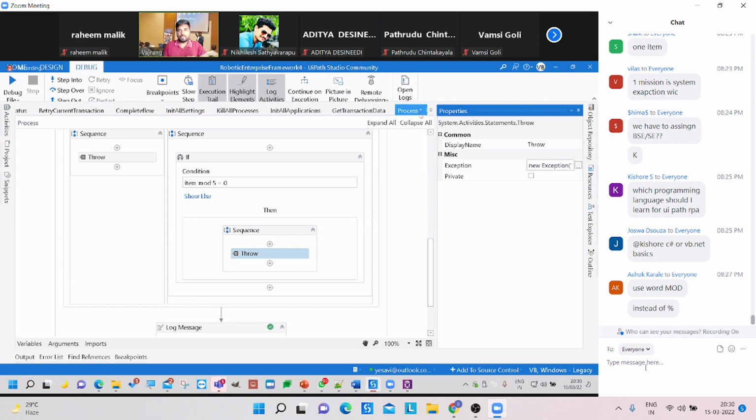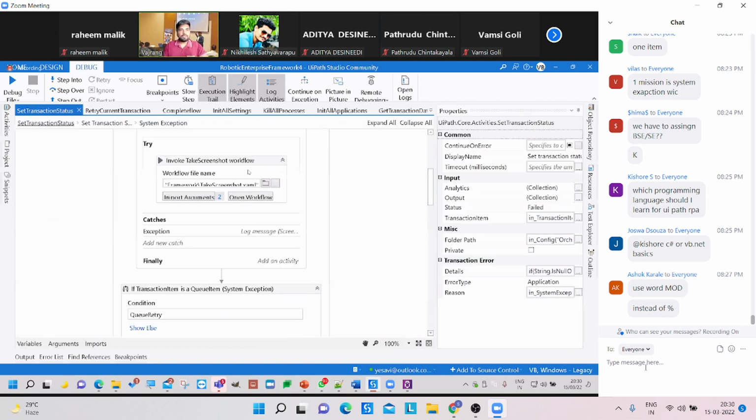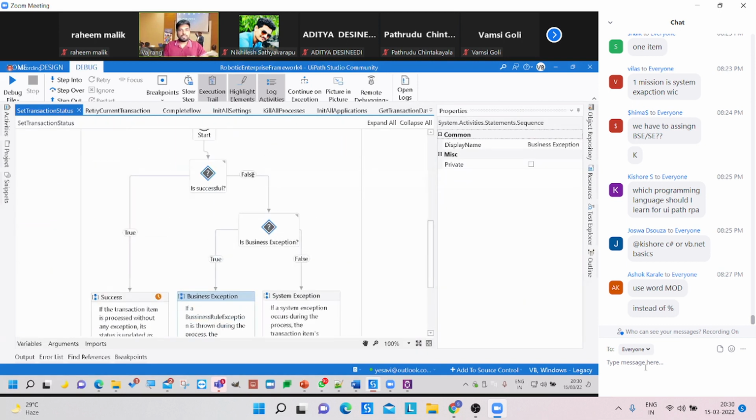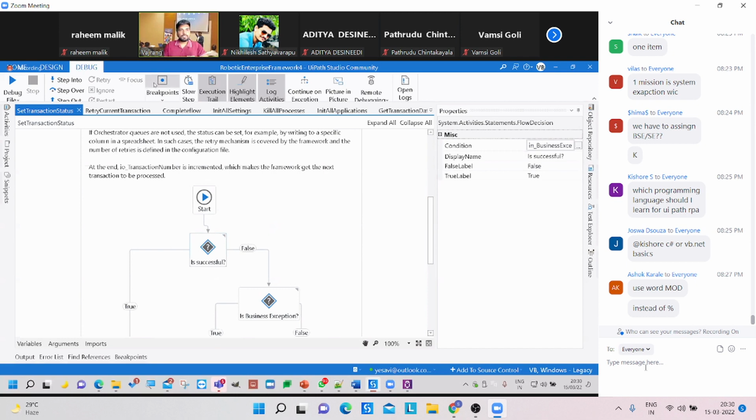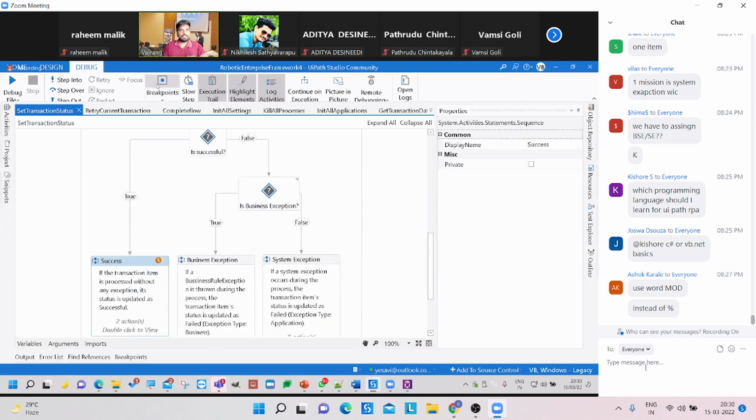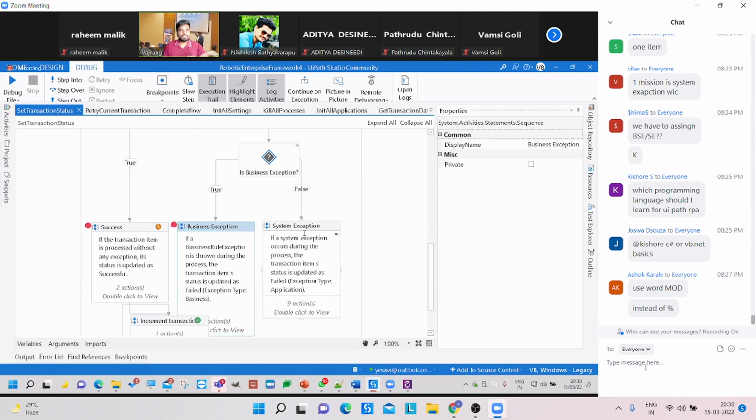So let's go ahead and see how that's getting handled in set transaction status. I'll keep a breakpoint over here, or I can add a breakpoint over here, or I can also add it over here. Business rule exception, system exception, and here I go. I'm running the process again. Keep a quick watch on what exactly is happening and debug.